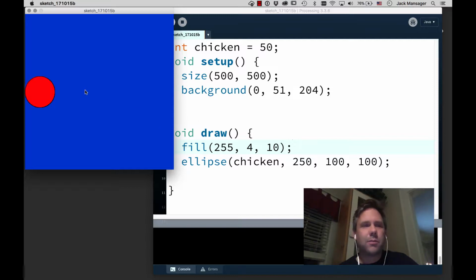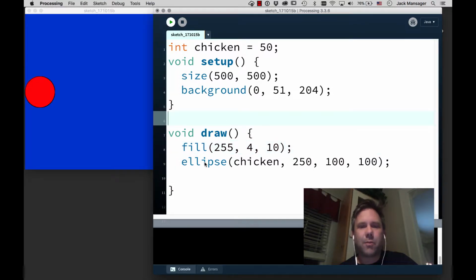What we want to do to move our ellipse is change... We're going to try to move it over to the right. All we need to do is change the x coordinate, which right now is our chicken variable. So in order to change a variable, all we need to do is add to it.